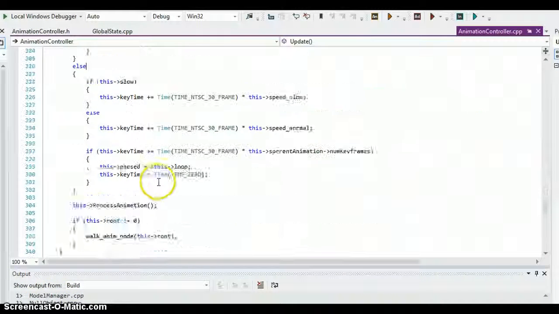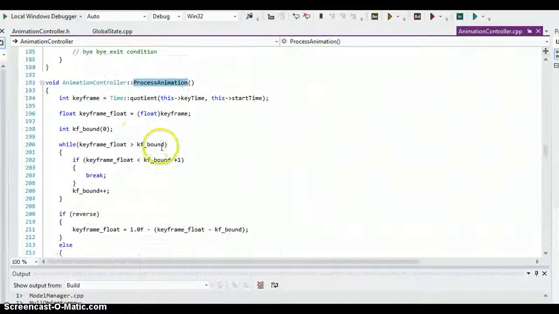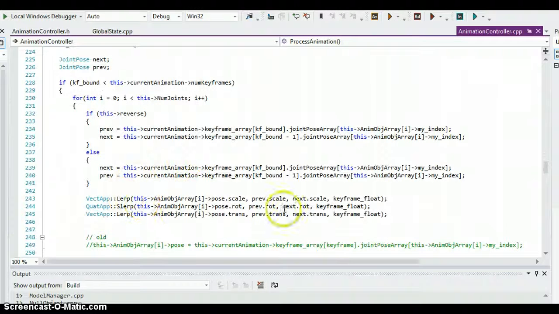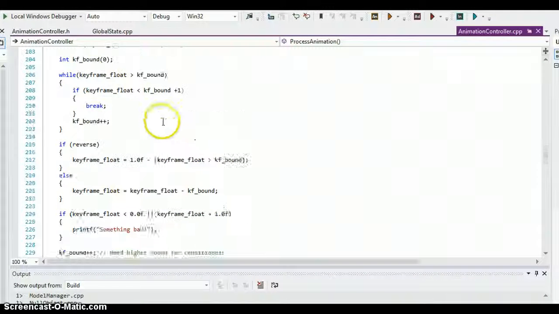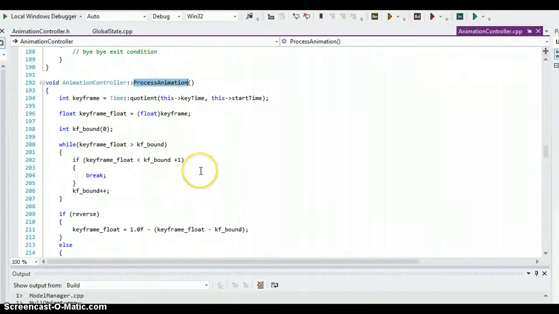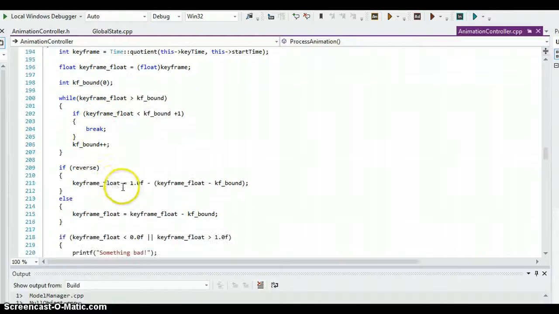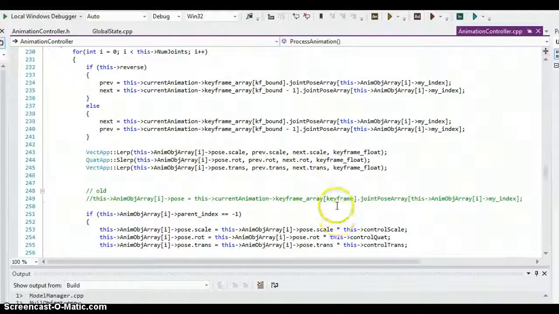So I do all this, and then I go and process animation. That is where I actually do the lerps and slerps. First I figure out what two keyframes I am between. So if my time says I'm at keyframe 10.2, then I need to know that I'm lerping and slerping between 10 and 11 by 0.2. That gets figured out up here. Then I go through and do the lerps.